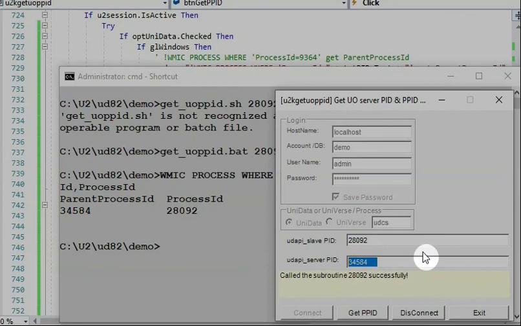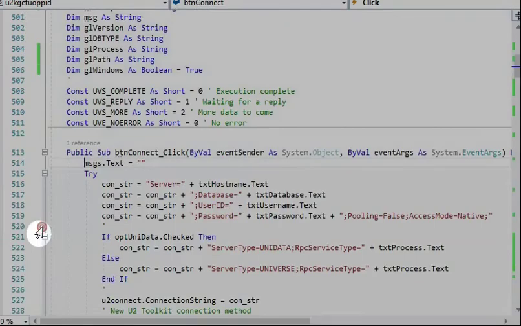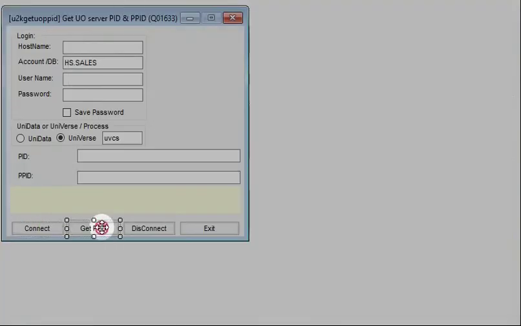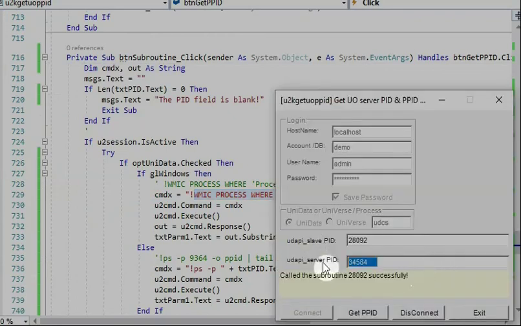So we go back to show you how it works on the application. So the application on Windows side is the connection part on the slave. The PID will be the same on Unix side. So it's just using this get app variable 3, but the parent process, and I'm using WMIC command to retrieve the parent process ID. Next one will show you for Universe.